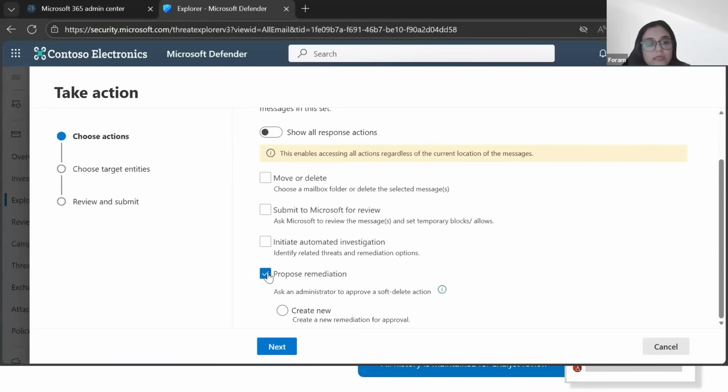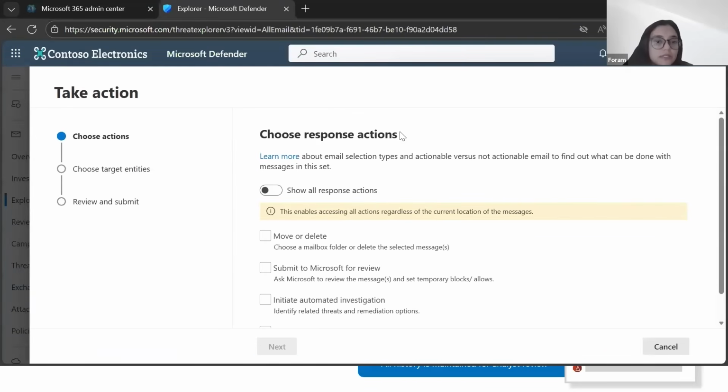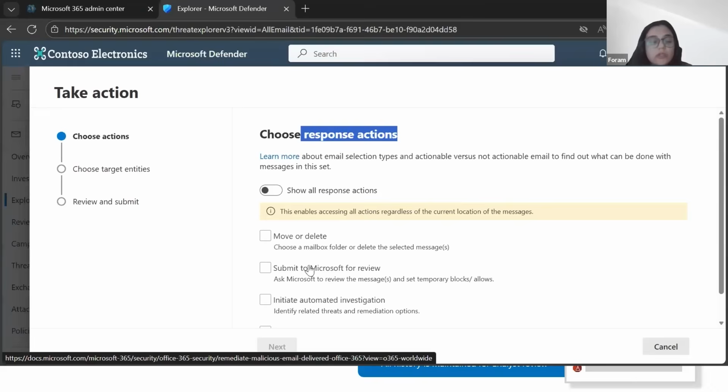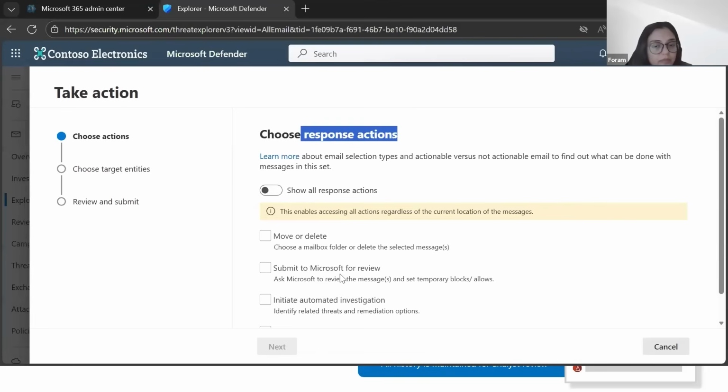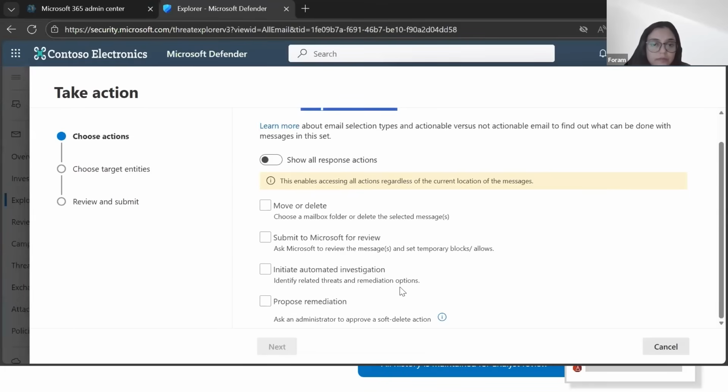So these are the several response actions. Going inside a particular email account, you can take and initiate the task. It will again be a manual action.